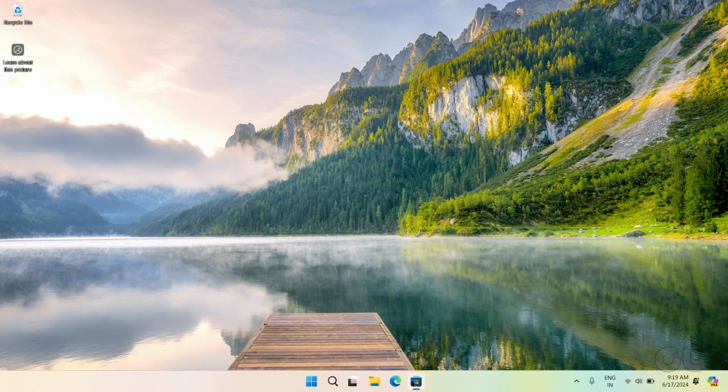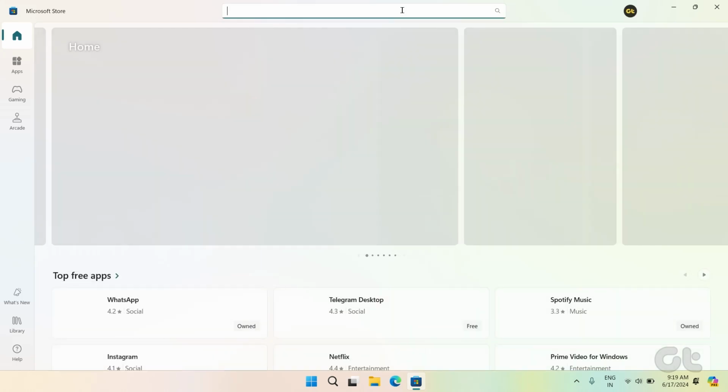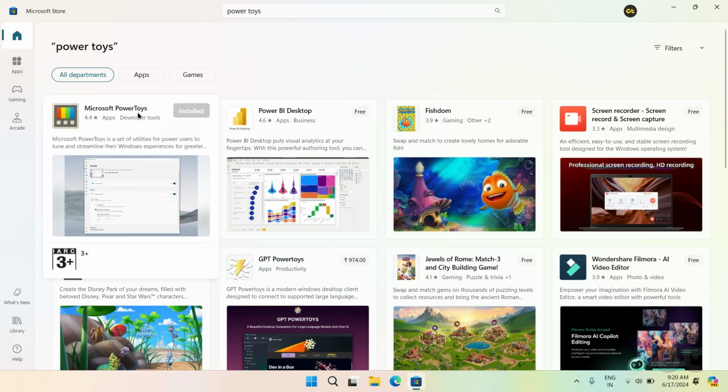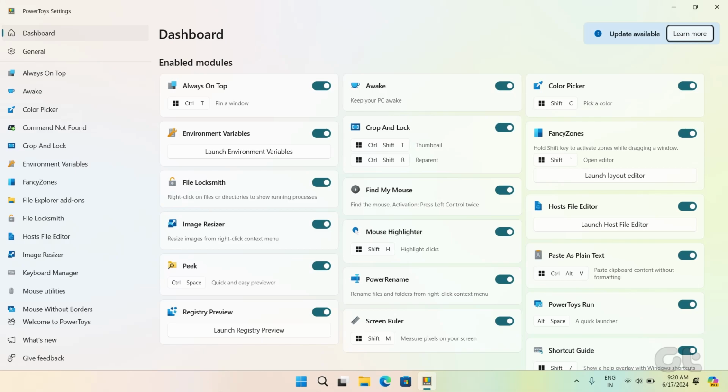Firstly, go ahead and open Microsoft Store on your Windows PC. Now on the search bar, type PowerToys and press Enter. Download and install the app. Once done, open the app.